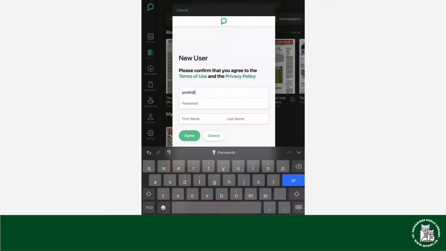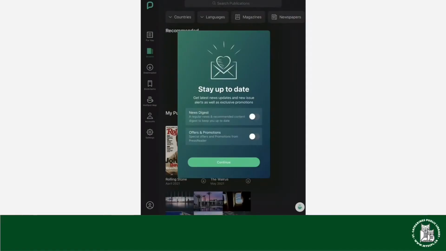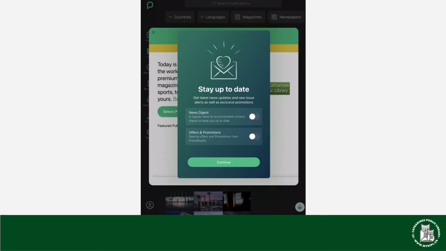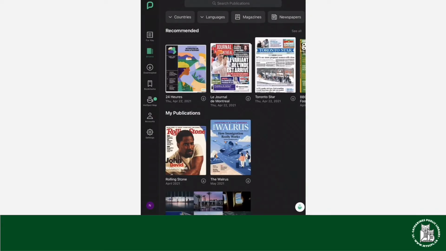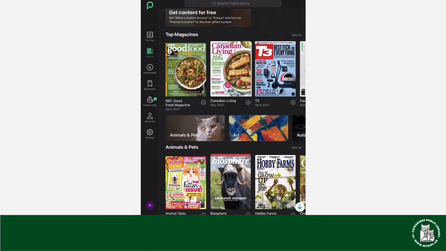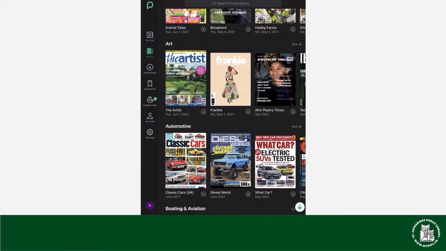You will then be prompted to enter your email address and a password, your name, and agree to the terms of use and privacy policy. Once you tap Agree, you will see two dialog boxes pop up, the first giving you the option to receive notifications, and the second letting you know that you've been granted complimentary access by the library. A number of titles will automatically be available on the home screen.